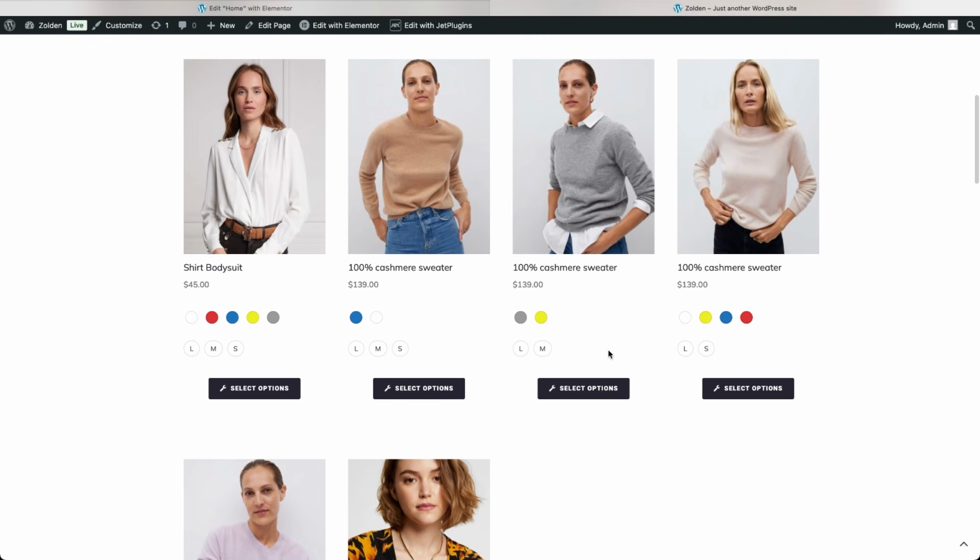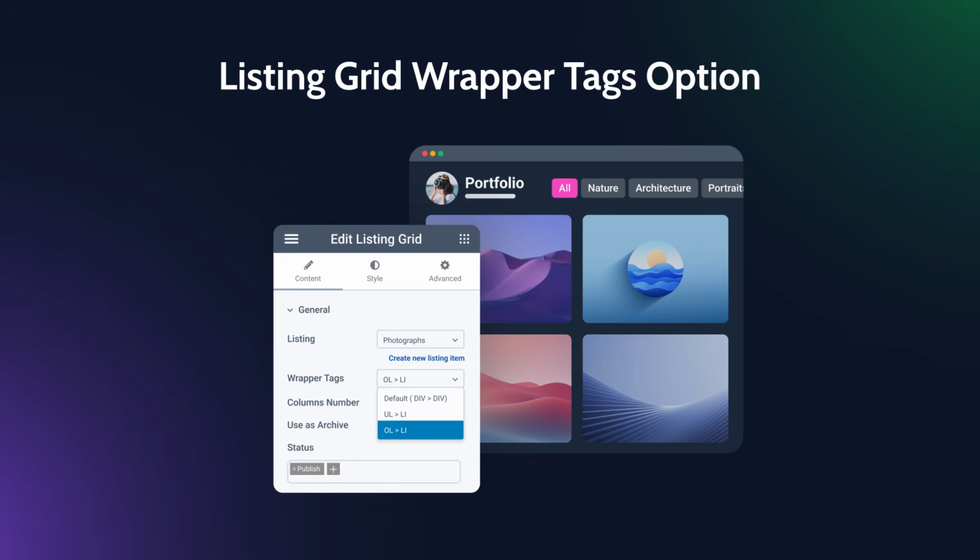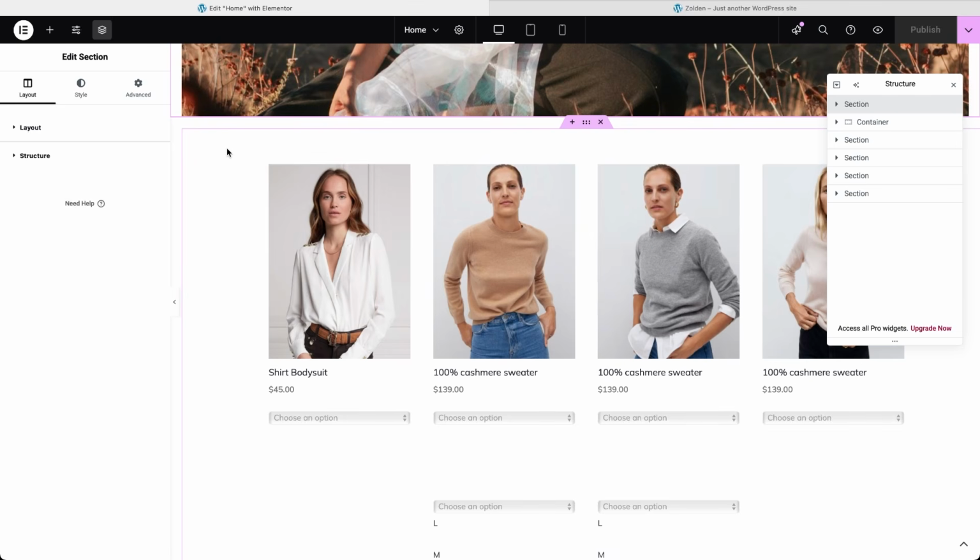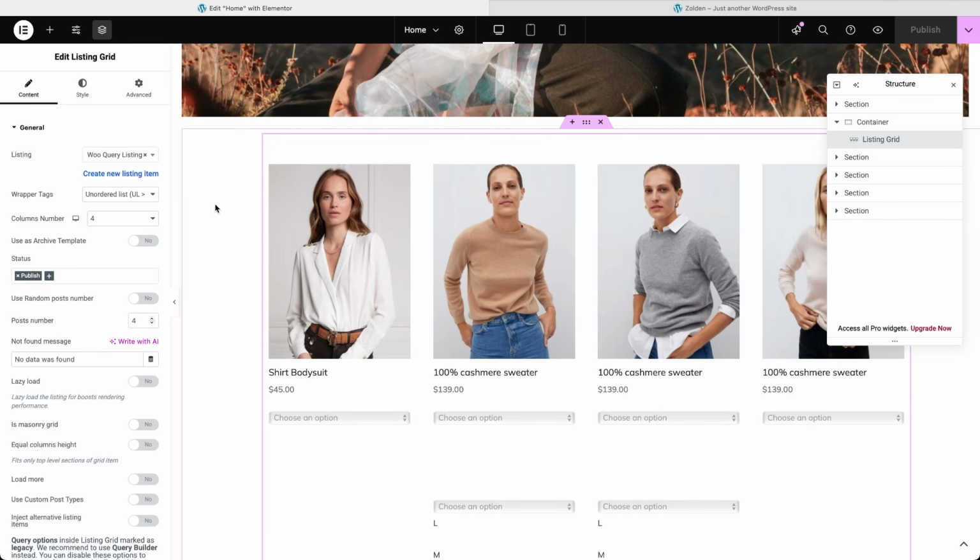To make the previous feature work properly, we had to change the HTML structure of the listing grid to UL over LI. This new option is a powerful addition on its own. The wrapper tags setting is now available in the listing grid settings just above the column count. It lets you switch the outer and inner HTML tags of your listing.